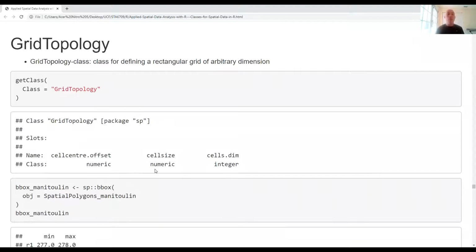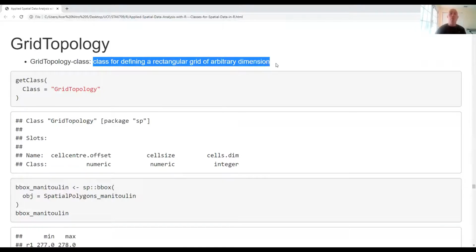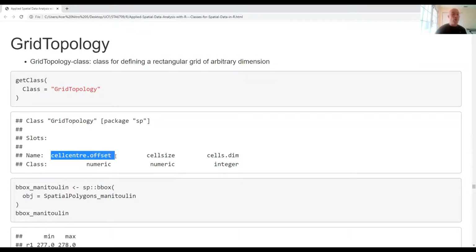Now, when I talk about my grid topology, the class is a class for defining a rectangular grid of arbitrary dimensions. So something that's important about this is that this is a grid, and so things are a little bit more complicated. Here's the cell center offset, cell size, and cell dimensions, which are all numbers.